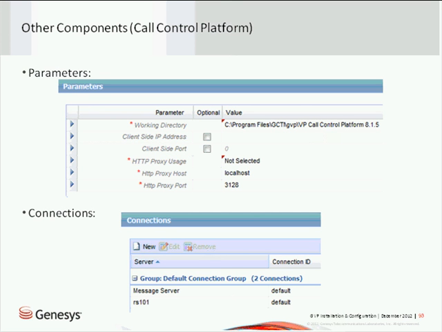Next up is the call control platform. Again, this is an optional component. The call control platform basically handles CCXML pages similar to the way the media control platform handles VXML. CCXML is better off for handling connections, so if you're making conferences and, I guess, joining dialogues and whatnot, it's good to use.